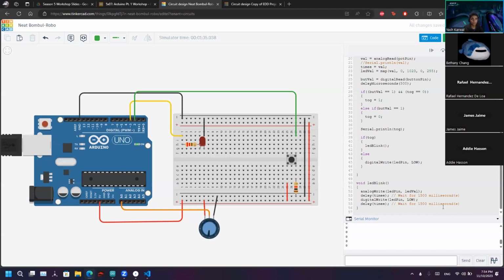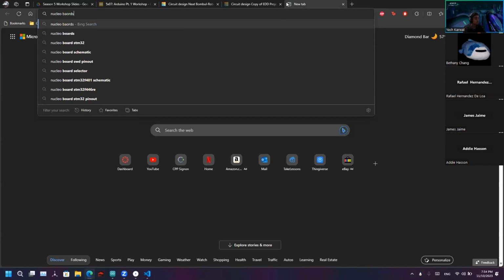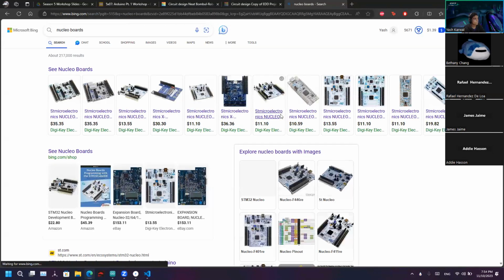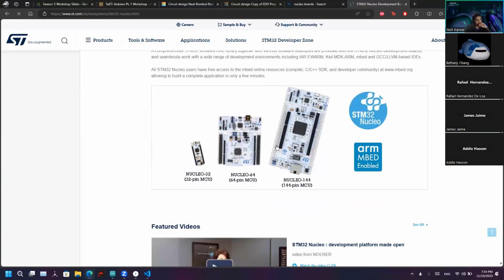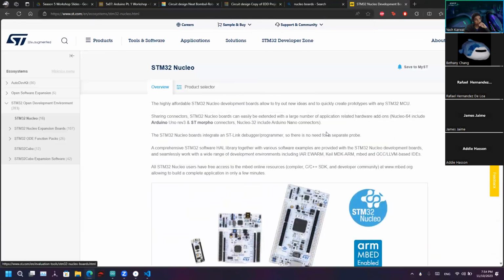Okay, so do you have any experience coding for Nucleo boards? No, I've never actually heard of them. They're basically like an Arduino, but I think their computation might be a little faster. STM, yeah. Are you an ECE student? No, I'm aerospace.